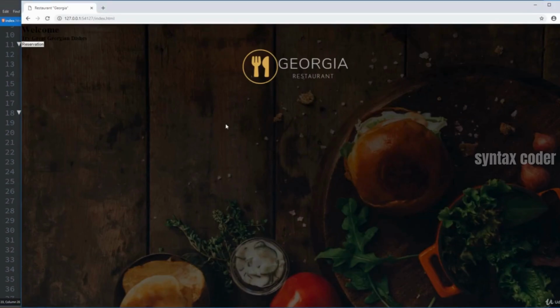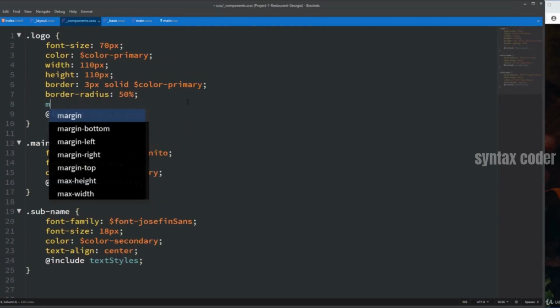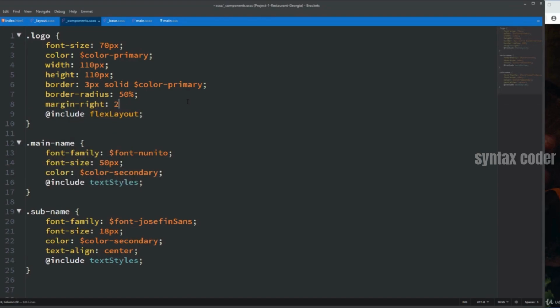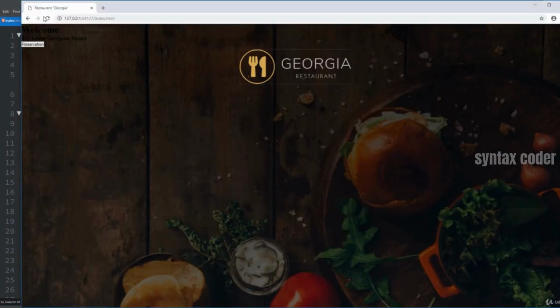Alright, so those names are styled, they're looking good. Actually, I think we need some space between logo and names. For that, let's assign to logo margin right with a value 20 pixels. And finally, let's get rid of white color from brand. Alright, so with brand we are done, it's styled. Next we need to move on and work on second part of header, which is banner, and let's do it in the next lecture.